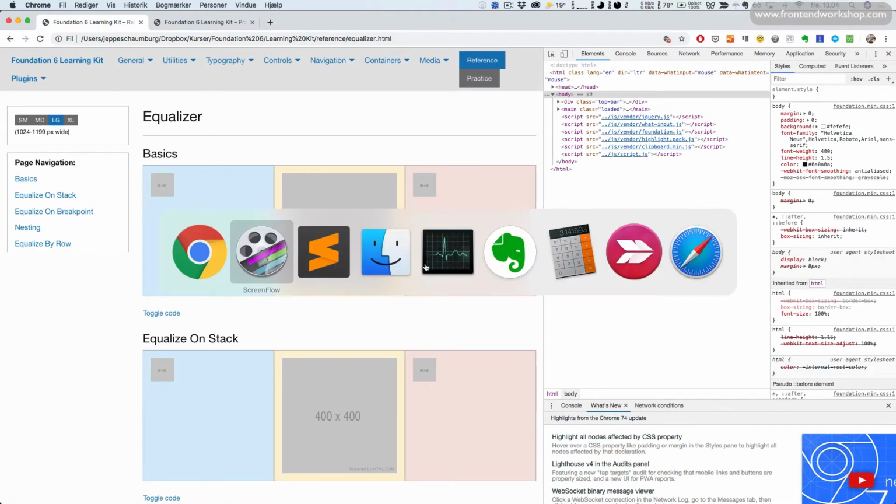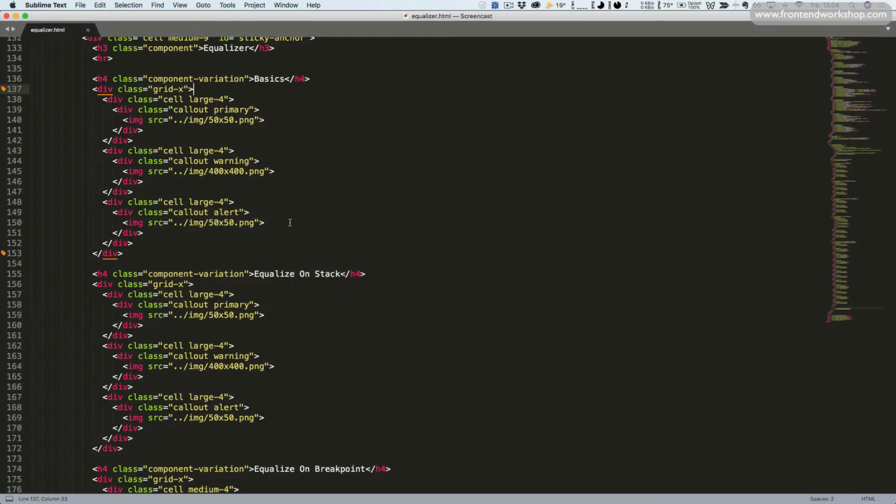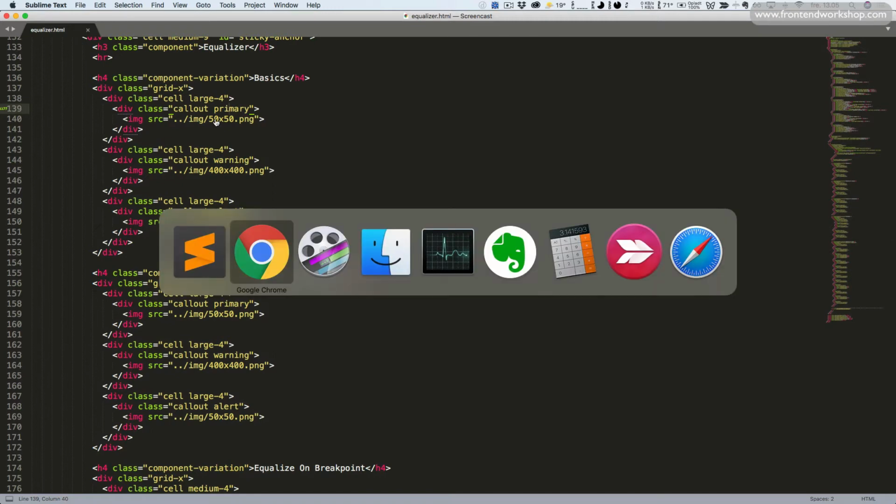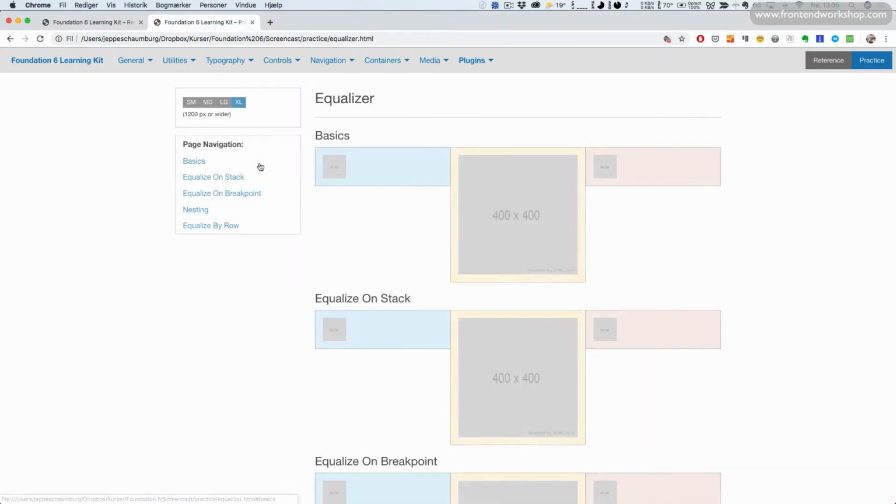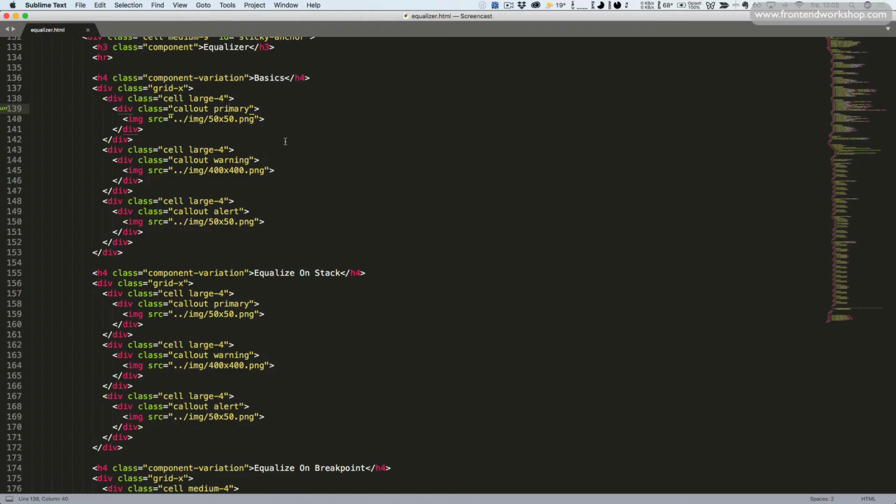Let's get started. As I said, for these examples, we have some grid systems with cells that have the callout inside with different colors and either a small or a large image. If you take a look at this first example, we can see that they don't have the same height by default. So we'll make them have the same height by using this Equalizer plugin.